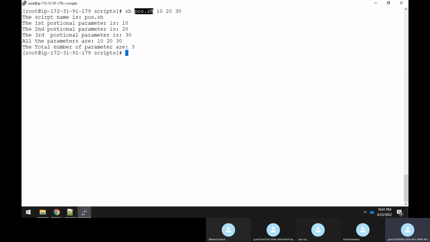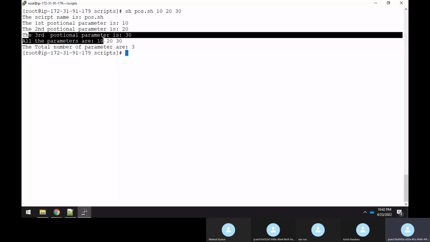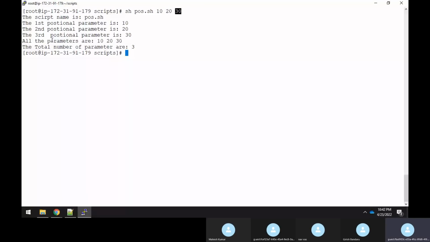The first position parameter is $1, which is nothing but 10. So this is $0, $1, $2, $3. You have to understand it like that. The second position parameter is $2, which is 20. The third position parameter is $3, which is 30. All the parameters you are passing are 10, 20, and 30. And the total number of parameters, what is the count? 1, 2, and 3. It will maintain 3. So 3 means $#. Is it clear, sir?